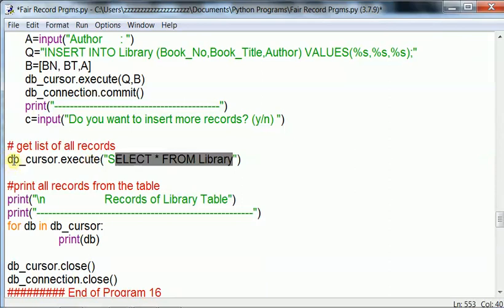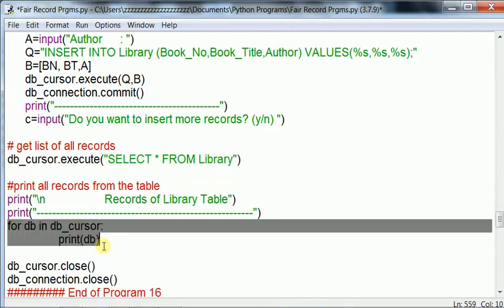To execute, we can give the statement like this: cursor object dot execute, then the query. Then it will read the records to a record set. Then we are traversing through the cursor object and displaying all the records present in this library table. So this loop will display the entire content of this library table.